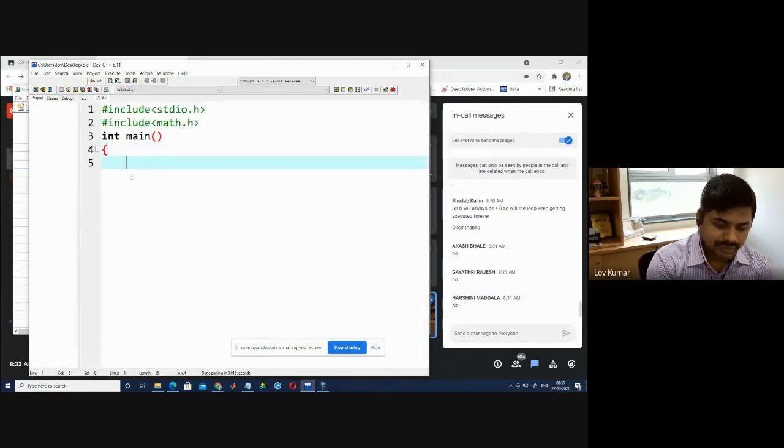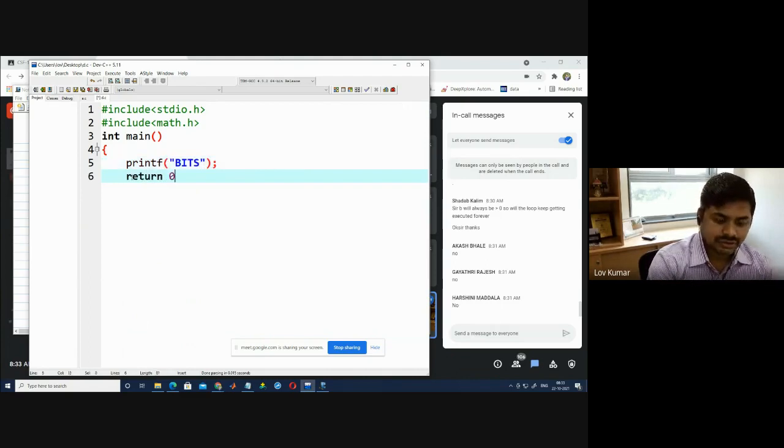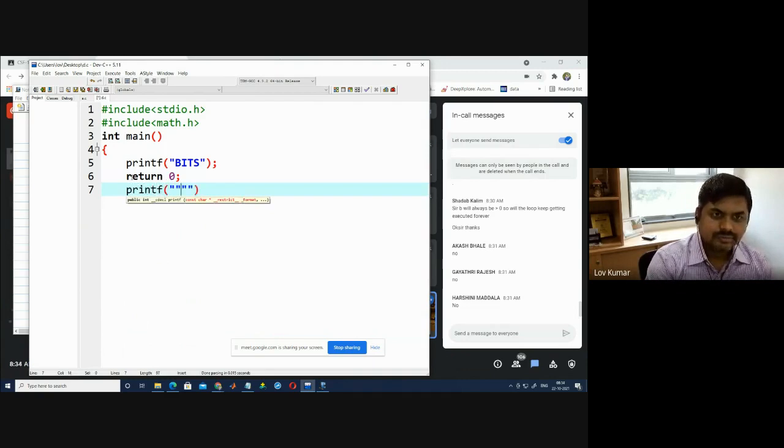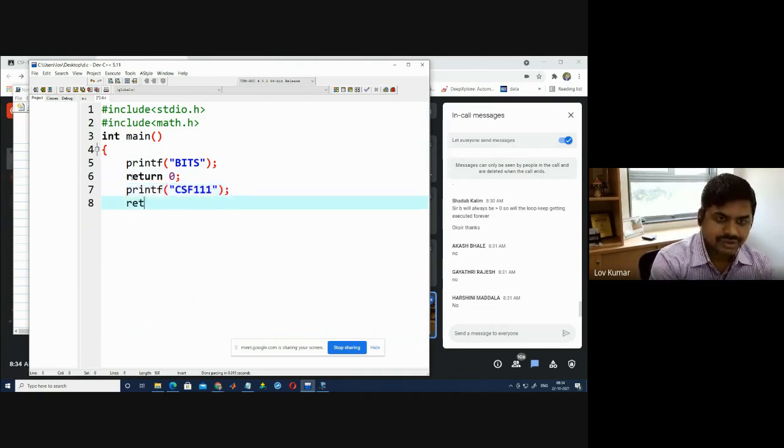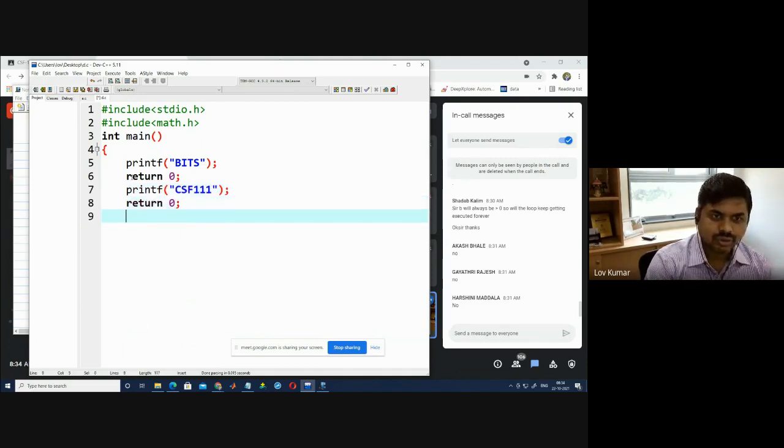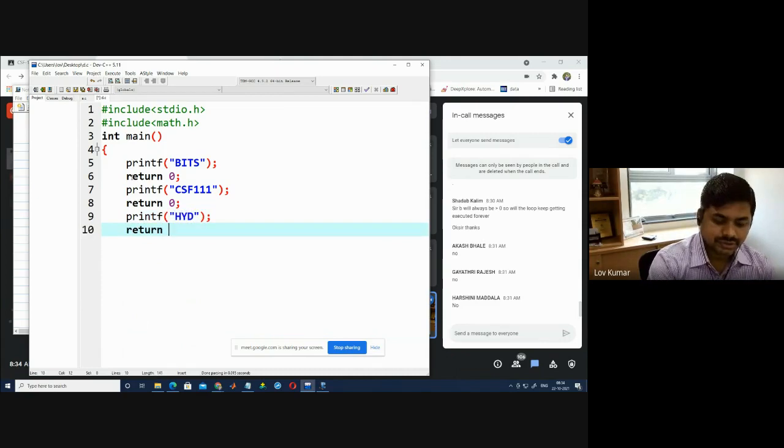Okay. Now I'm writing printf "bits", and we are writing the return 0. Then we are writing printf "cs F111". Then we are writing the return 0. Then we are writing printf something called "again Hyderabad". Okay. And then we are writing the return 0.